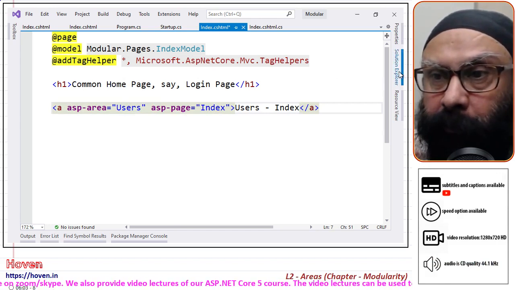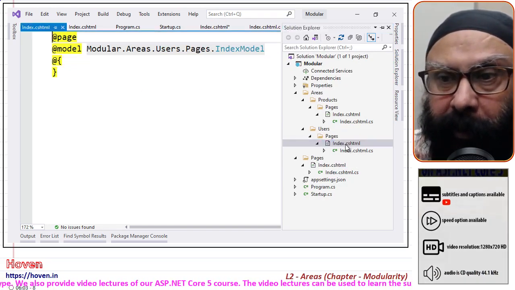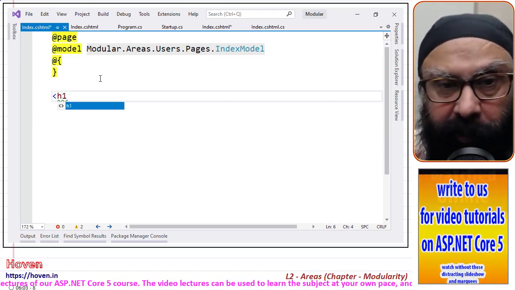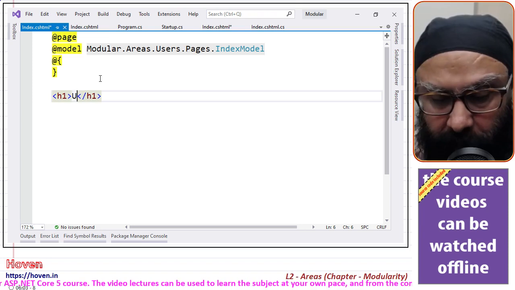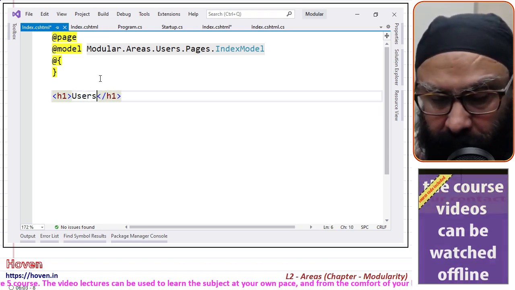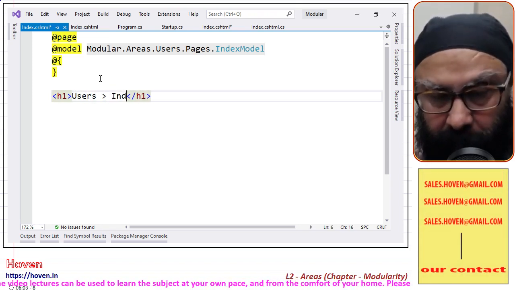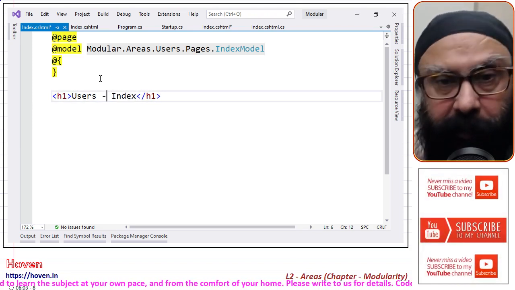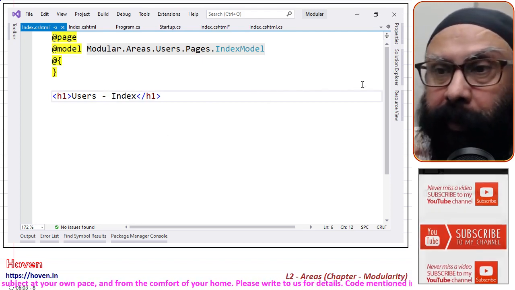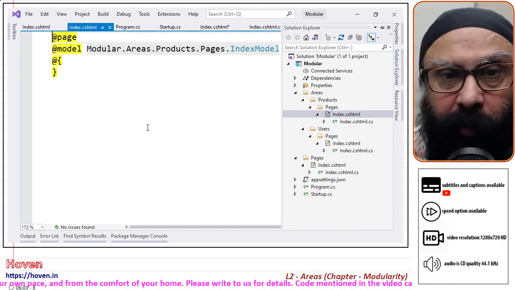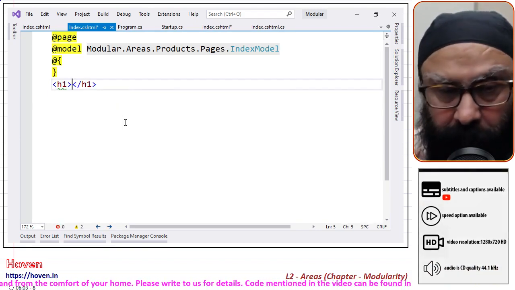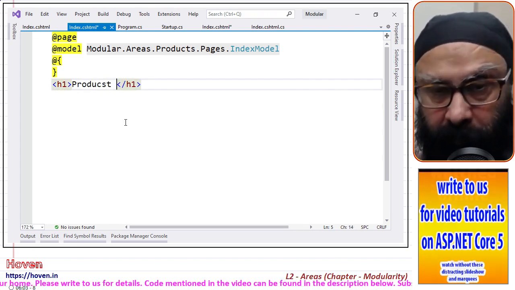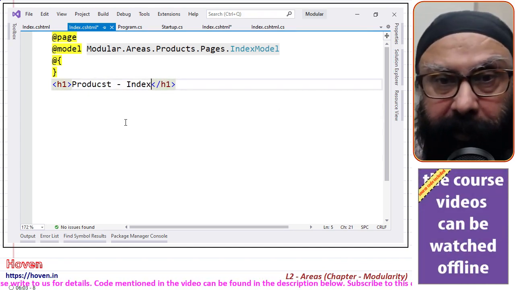Now I will come to my users here, and I will write some h1 so that I know that I have actually reached here. Users index. I'll write it like this, and similarly I'll do it for the users products also. Products index.